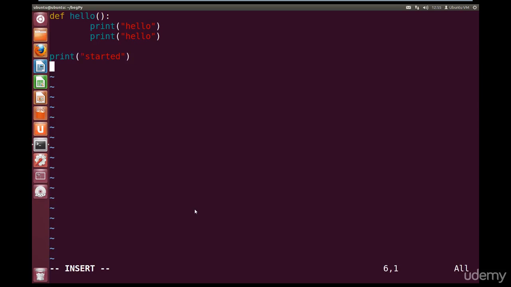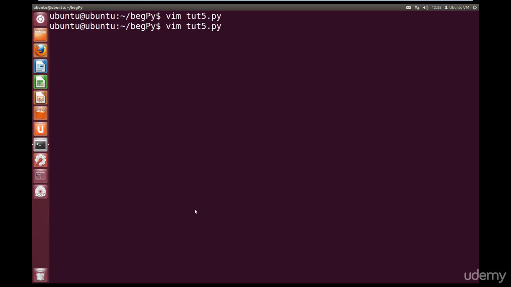Okay, now after we've printed out started, we're going to call the name of our function. So to call it, we just say its name. So hello, and we add its brackets onto the end. Now let's right quit and have a look at this running. So we're going to type python 3 toot5.py. And when we run that, we get started hello hello.